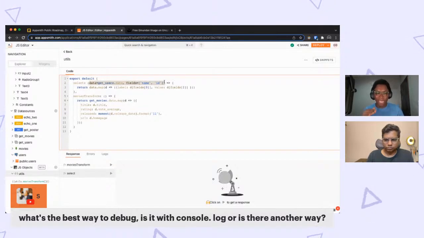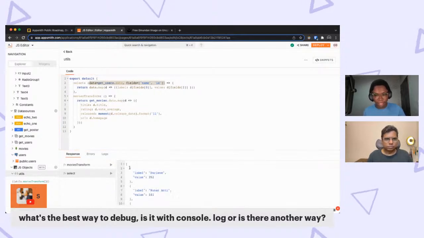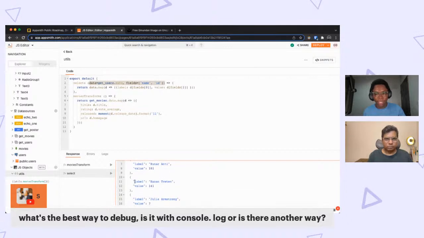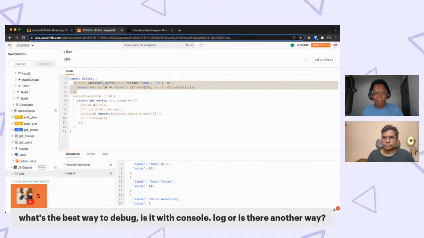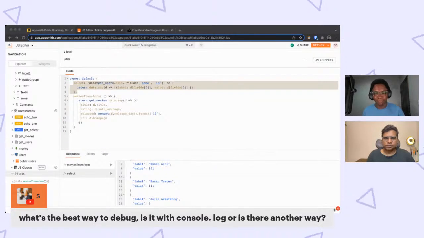I do not need to write console logs everywhere. So I can just test this by clicking on the run button from the response tab. And you can see that we are able to view the transformation that has happened in the select function. So yeah, this is one way you can do this. You don't have to write console logs everywhere across your application.